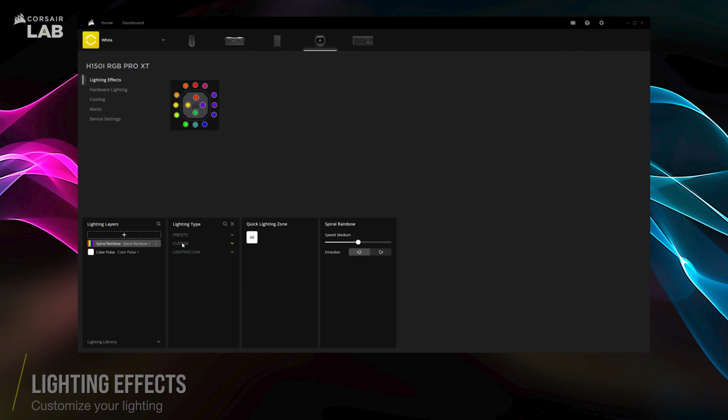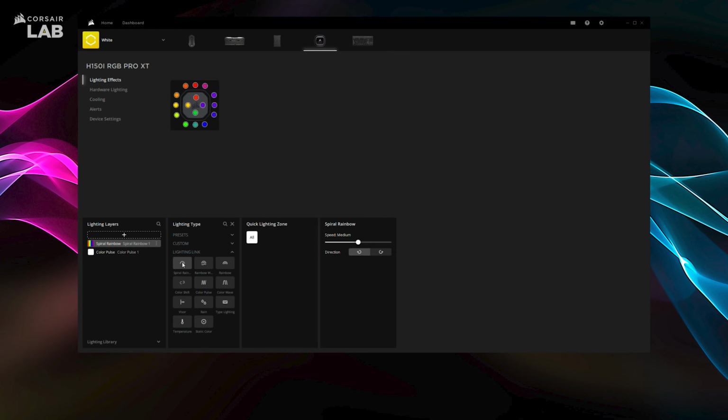In the Lighting Type window, select Predefined, Custom, or Lighting Link for the desired effects. Lighting Link will automatically apply the same effect to all connected iQ-compatible devices. Most of the effects will allow you to further configure the lighting with options for speed, color, and direction of the lighting effect. Lighting effects are applied to different LED zones on your cooler. You can select multiple individual zones by holding down the Control key.